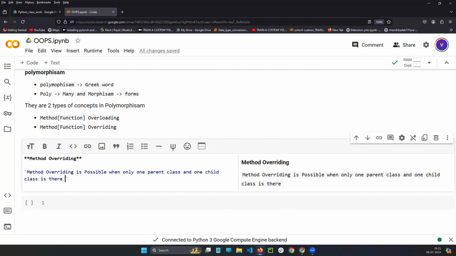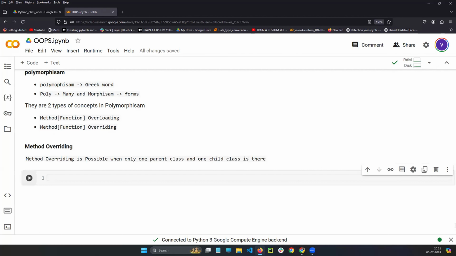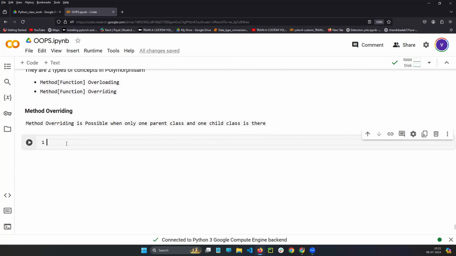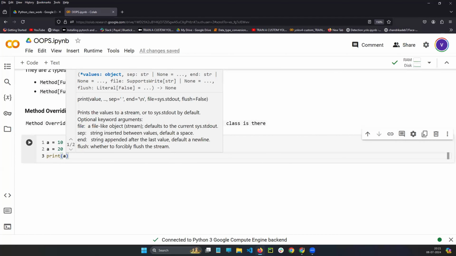In a simple way, what I'm trying to say is, if you want to implement method overriding, you need to take two classes. You can give them any name. There is no need to particularly name them parent and child. So one parent class and one child class. Very simply, I will ask you: A is equal to 10, then A is equal to 20. Print A. What is the output, guys? Tell me. What is the output? 20, sir. 20.